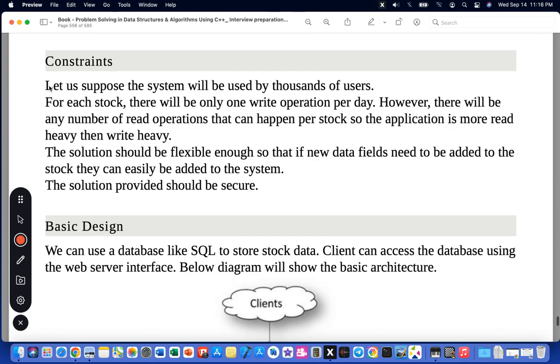The constraints: let us suppose the system will be used by thousands of users. When you see suppose, this should ring a bell that you have to ask the interviewer how many users our system will be supporting. So do not assume, do not suppose. Instead of this line, we ask the interviewer and we know that the system will be used by thousands of users. For each stock, there will be only 1 write operation per day. That's another question to ask: how many write operations per day?